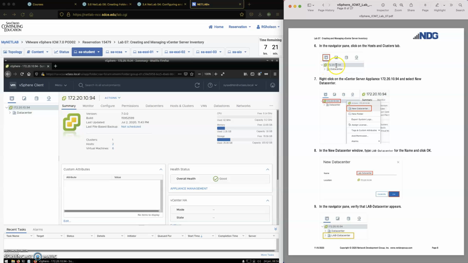And you're going to see that we can very easily, from the navigator pane under the hosting clusters, go ahead, select that environment, and then select new data center. So I'll right click on it. There's my new data center.